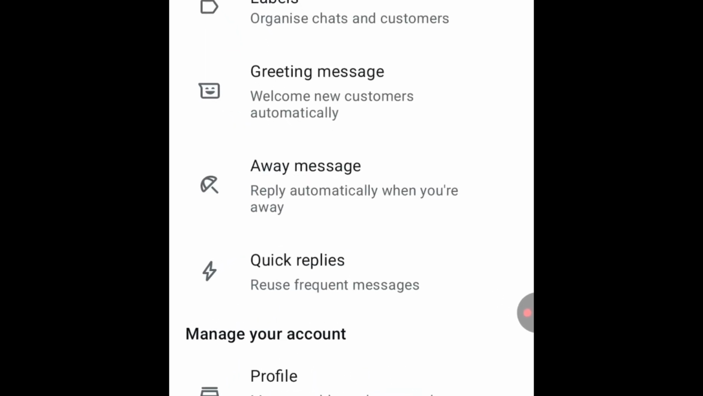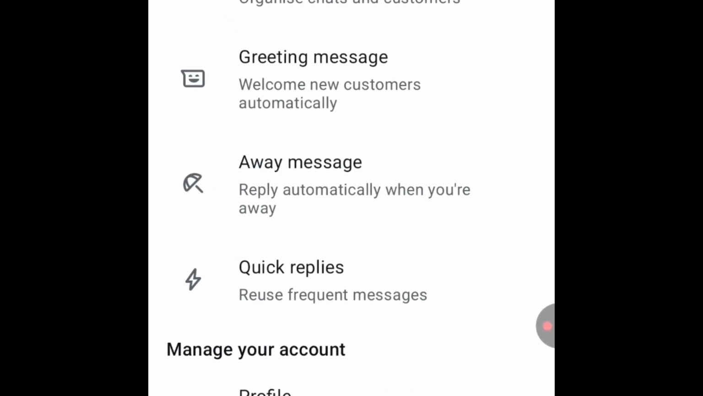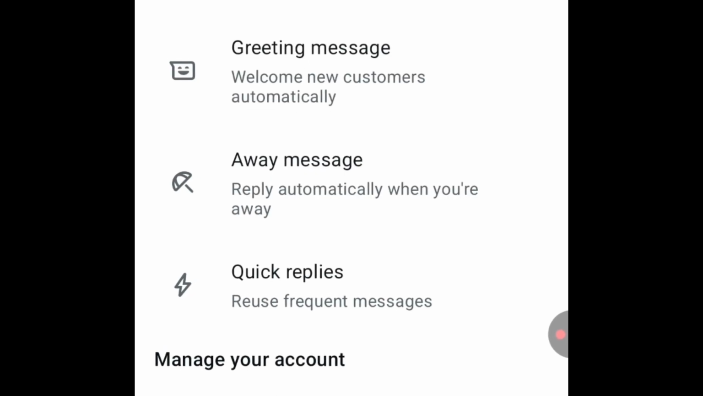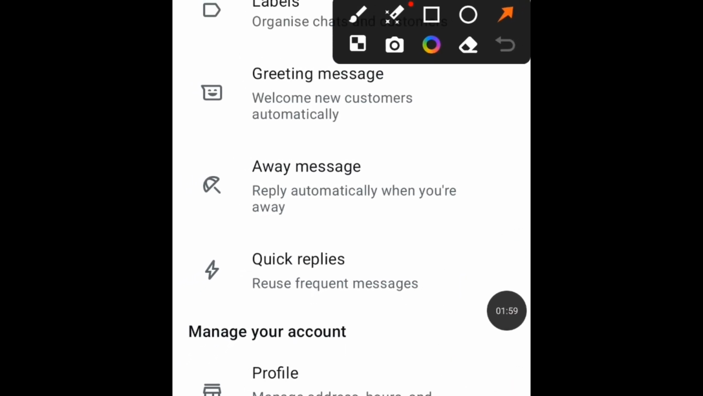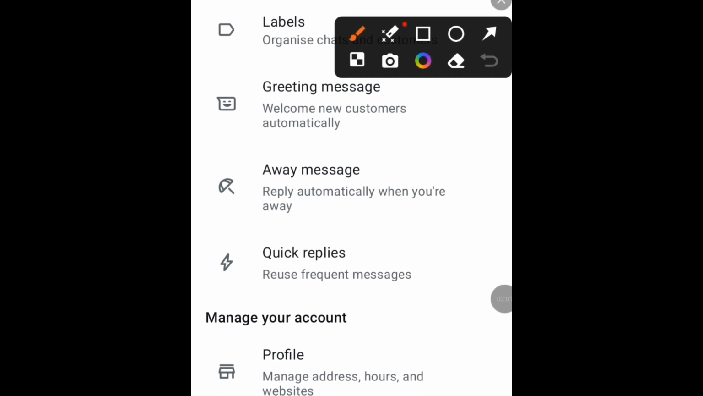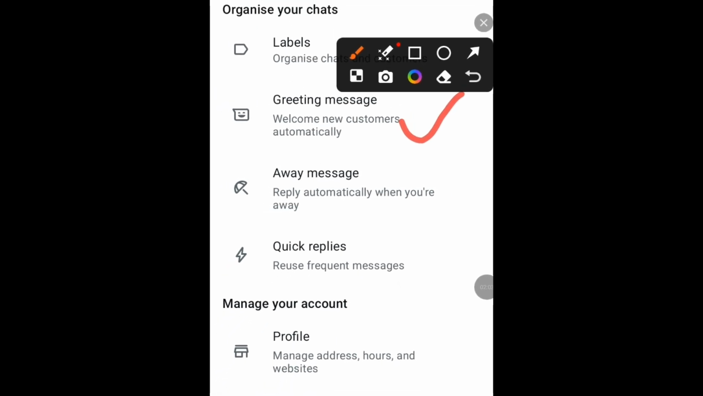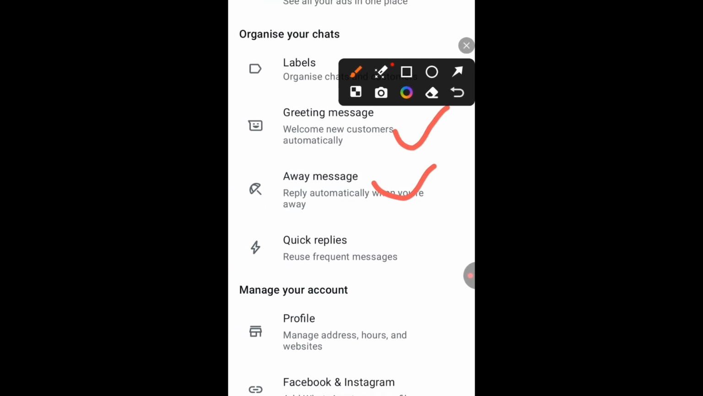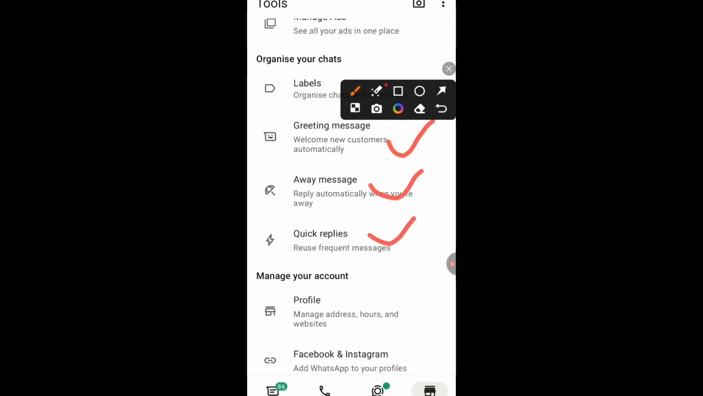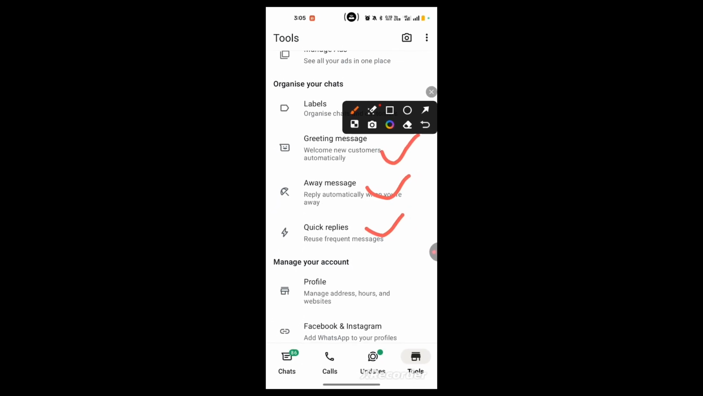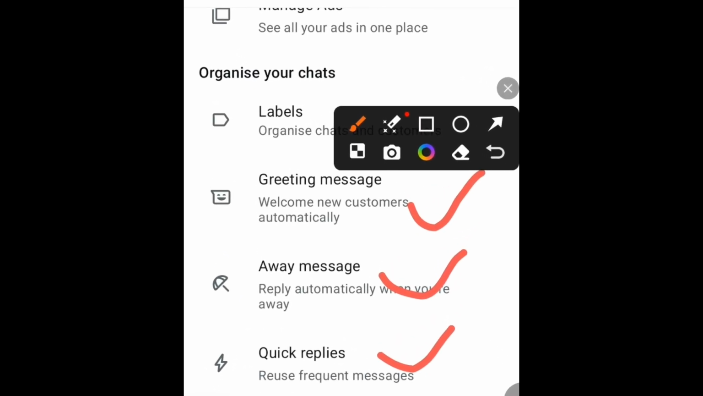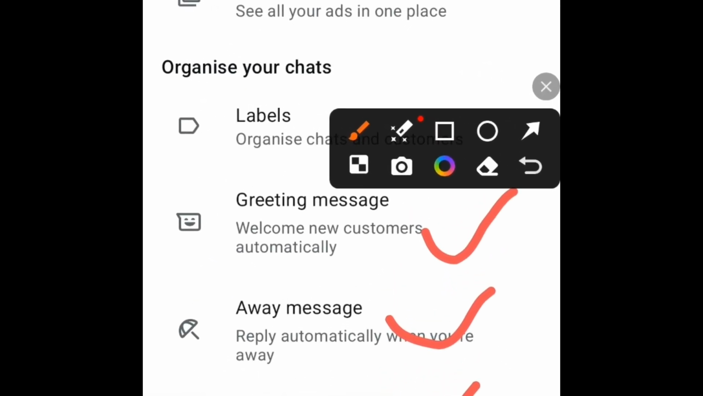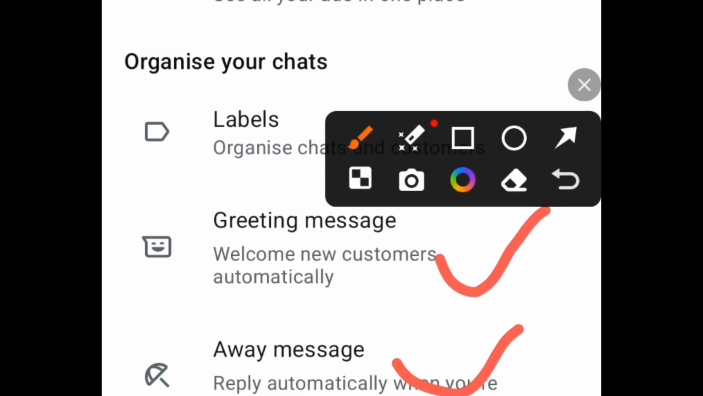Now we are going to do three things. We are setting up three auto replies on our WhatsApp. The first one is the greeting message. We're going to set up the away message and also quick replies. If time permits, we're going to talk about the labels and the categories. Okay, so let's start with greeting message.